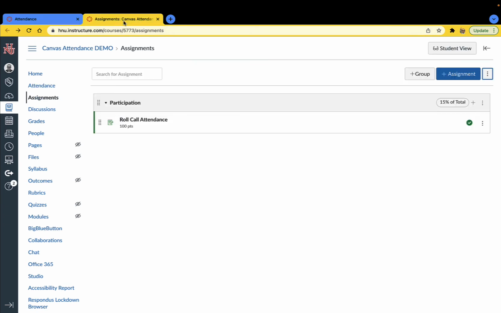If I jump into my assignments portion of the course shell, notice that roll call attendance shows up under my participation assignment group. Now, I have edited this, so over on the right, I've set participation to be 15% of the total final grade. For example, if there are 10 class meetings and the student is there all 10 times without being late, they will receive the full 15% of the total grade.